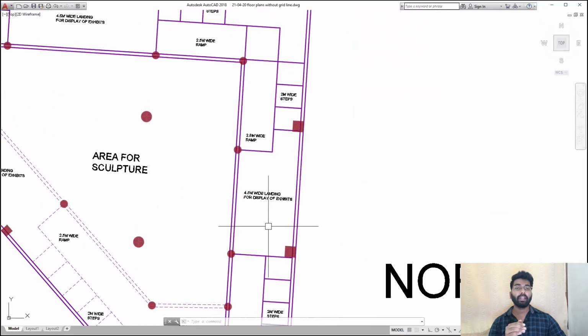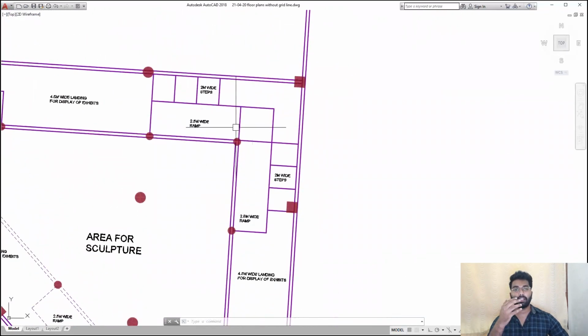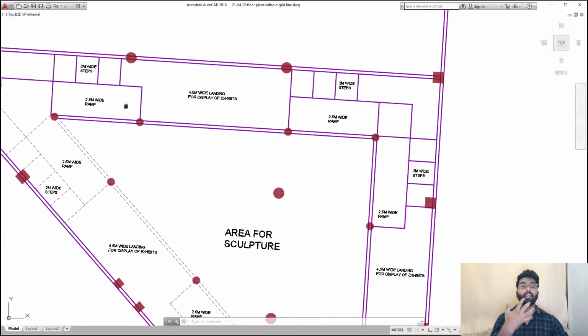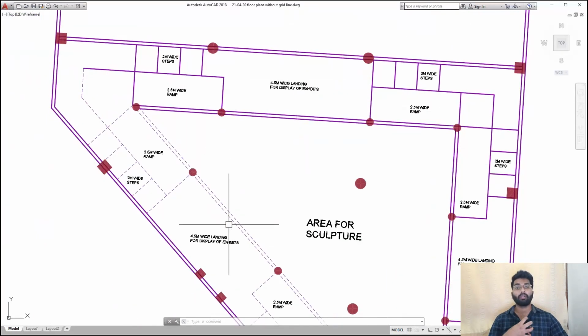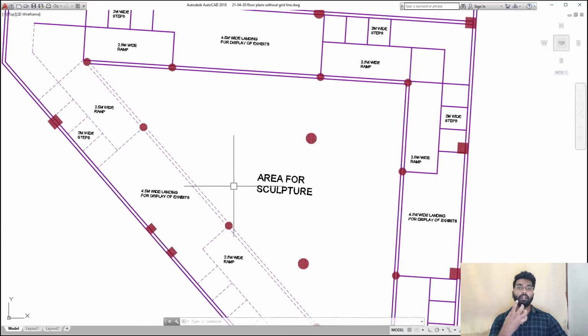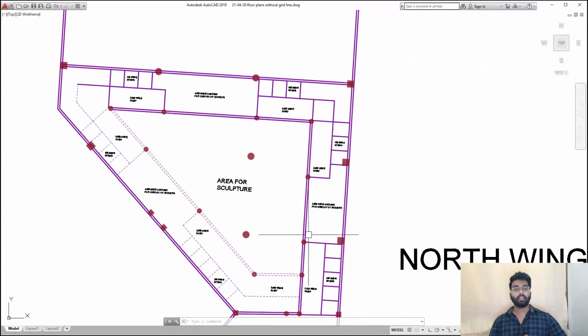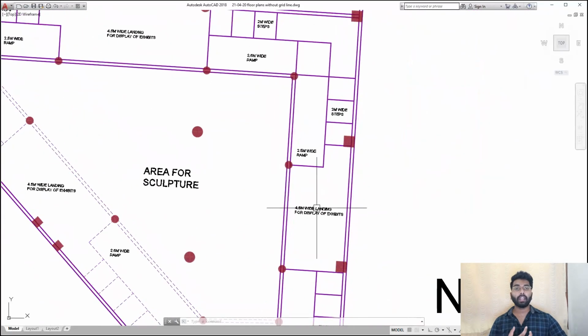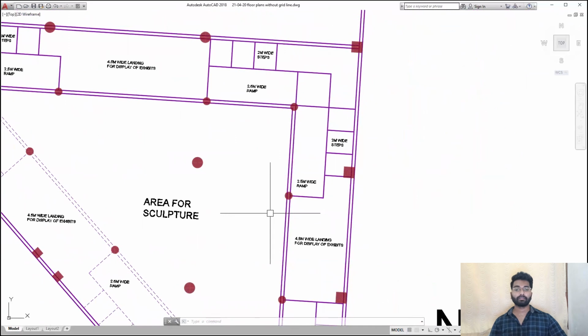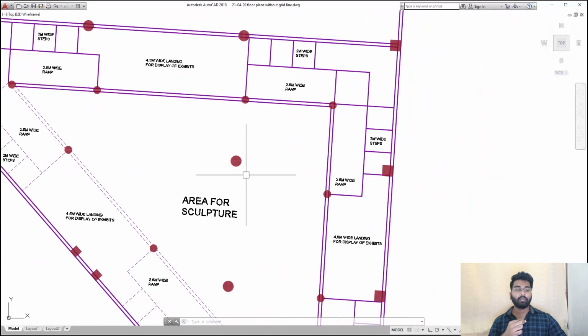So the mid landing will have the exhibits or the creative artifacts which enhance and motivate the youth of the young India, so that they can join the army and serve the country proudly. So this U-shaped ramp ends over here.